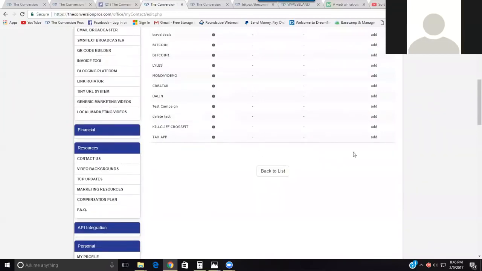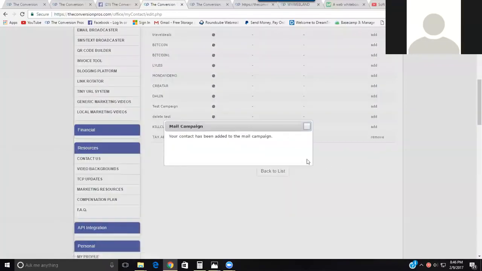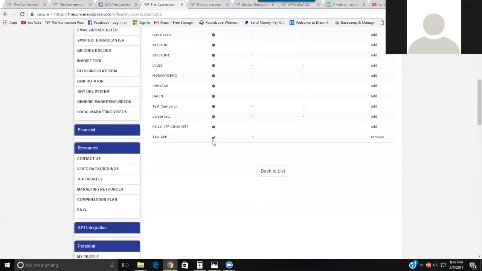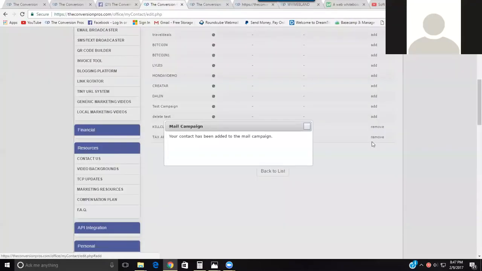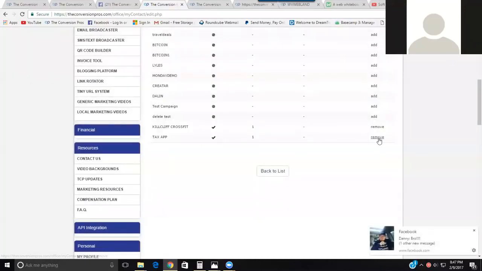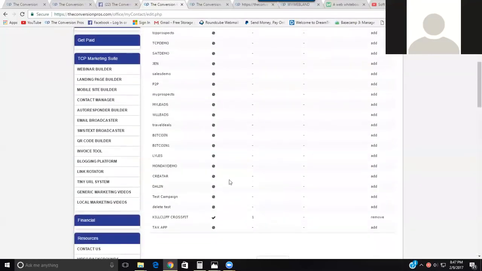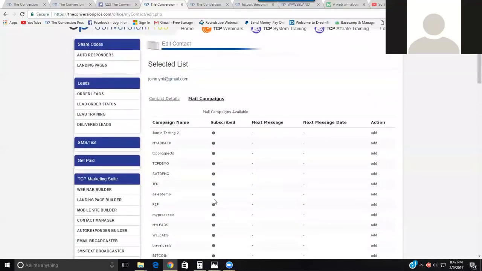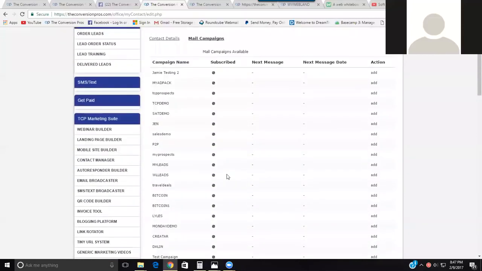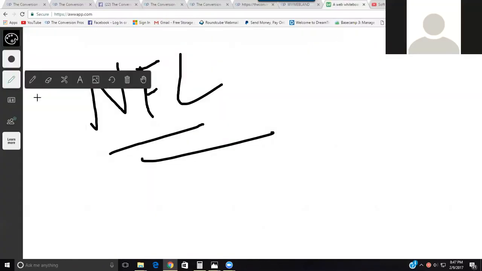So let's say I wanted to add that person to a mail campaign. I could click add, and I can instantly email them. Maybe I want to add them to the CrossFit campaign. I can hit add and instantly add that person to that. Maybe then I want to remove them from this email. I can hit remove. So you can actually move people from autoresponder to autoresponder in your contacts there, after you talk to them. So we have the hottest leads out there. Now let me explain what our leads are and how they work.